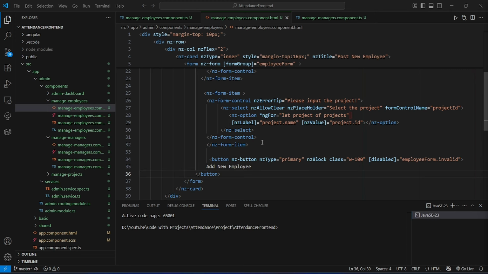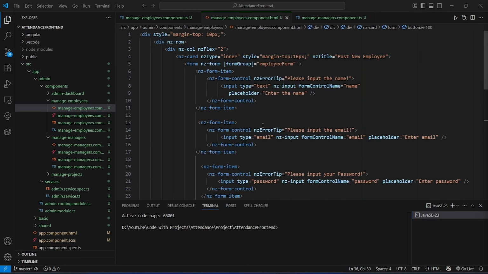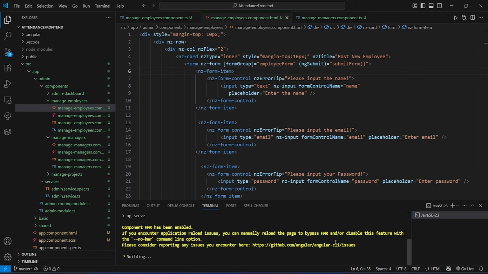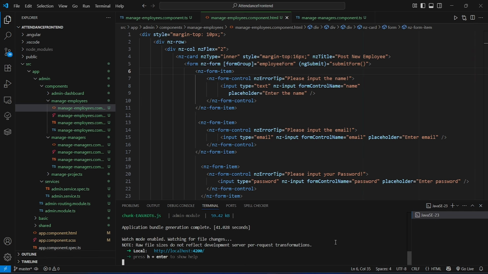And in this HTML file, we need to write the code to call the submit form method. And to do this, we will use the form tag, and on the event of ngSubmit, we will call our submit form method. And with this, our HTML code is completed as well. Now let's save this file and let's run our application. And as you can see, our application is up without any errors.